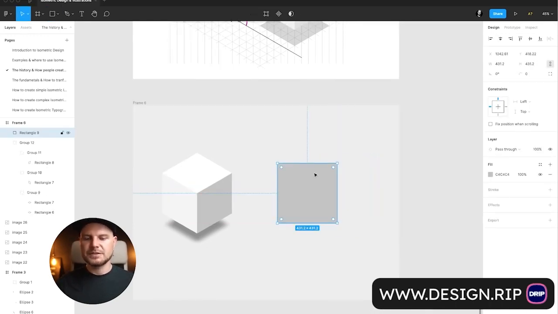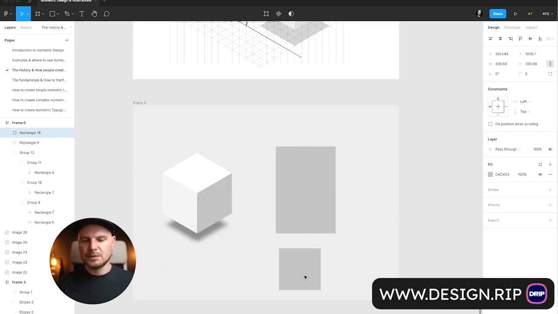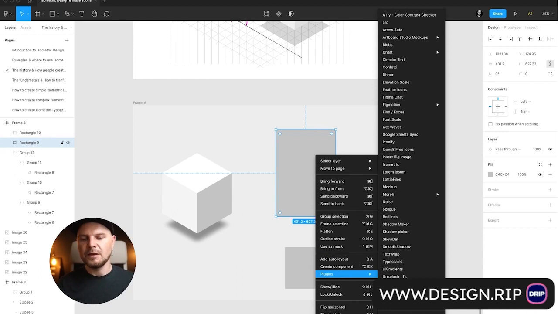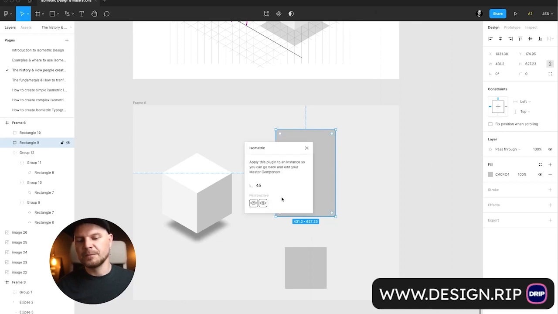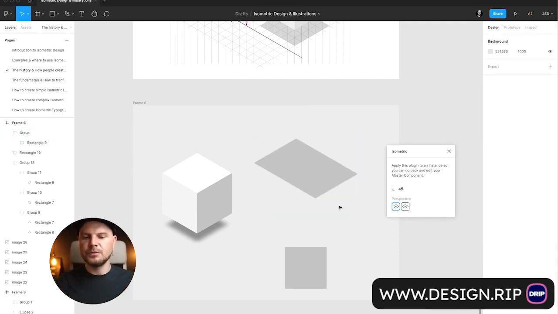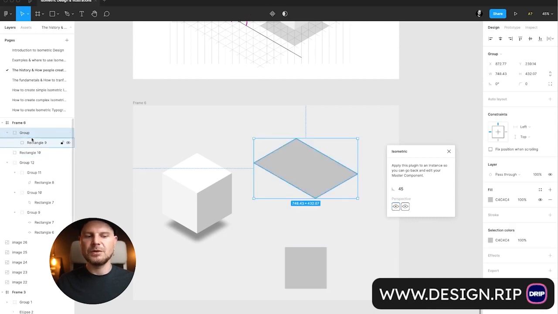Create a rectangle or just anything. It can be a rectangle or it can be a square. Then go to plugins and find the plugin. First of all, you will need to install it if you don't have it yet. If you have it, go here and find the plugin called Isometric. Click on it and you will see this view where you choose the direction the isometric view will go. If you want to go to the left side, you just click this line, boom, isometric view, done. And as you can see, it's also already in a group.